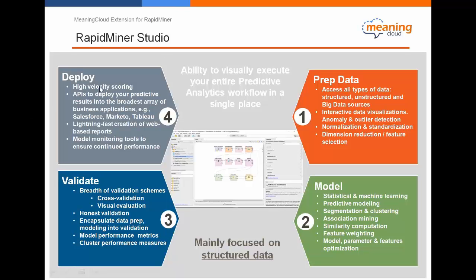and finally the ability to deploy your analytics into your systems, applications, processes via different APIs, or also using monitoring tools to ensure the continued performance of your models. A very interesting thing to mention about all this product in general is that they are mainly focused on structured data, for example, data arranged in rows and columns, and that they have some limitation when it comes to using unstructured data, like text, for example.